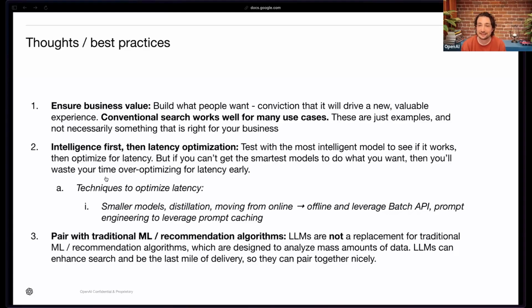The last thing here, and I think this is a really important call out where we've seen customers try to do entire recommendation systems with LLMs, is understanding what LLMs are good at versus more narrow or traditional ML. LLMs are not a replacement for these recommendation systems that are designed more to analyze large amounts of data.